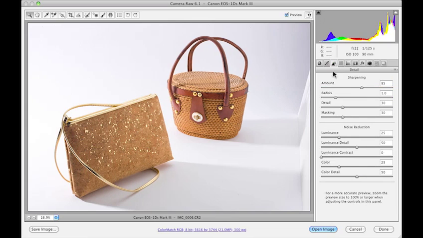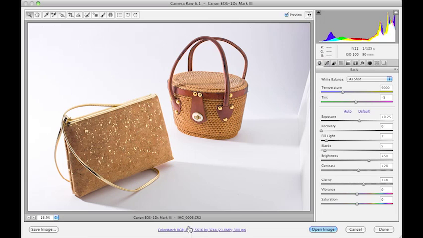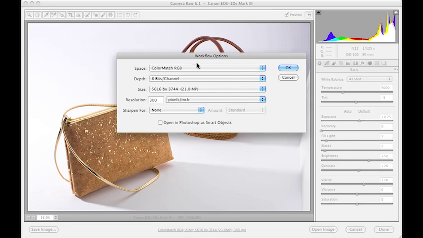I want to double check my sharpening. My sharpening is all set for the amount that I normally use for my product photography. And I'd like to double check my output options here, my workflow options.